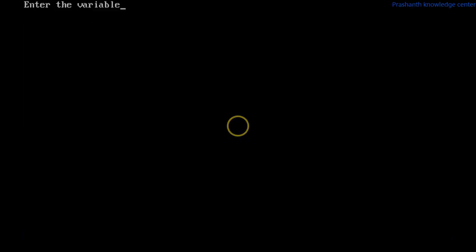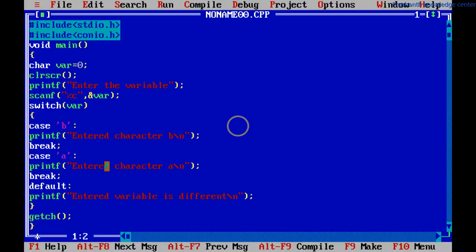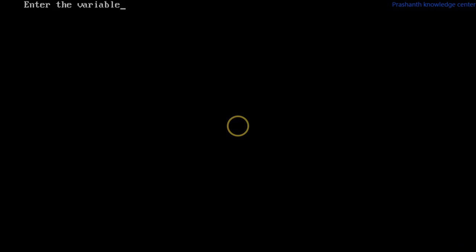Please enter the variable. Here I'll enter a variable as a. Why is it showing the entered value is different? Because I have given a space here. Now directly I'll press Control F9 and enter a variable a.